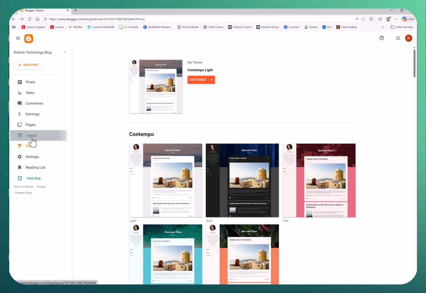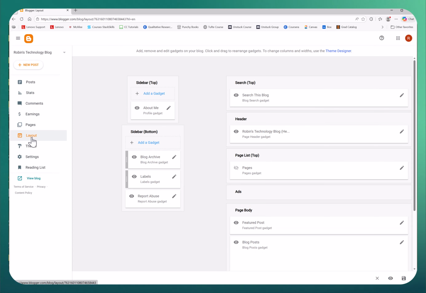And let's go to layout. So layout is something that I'm not sure that you're going to want to use, but I did want to just introduce it to you. So what this does is shows you the various elements. So here, for example, is the header. And I have the option of editing the header.